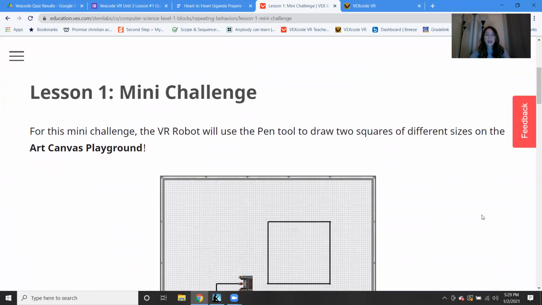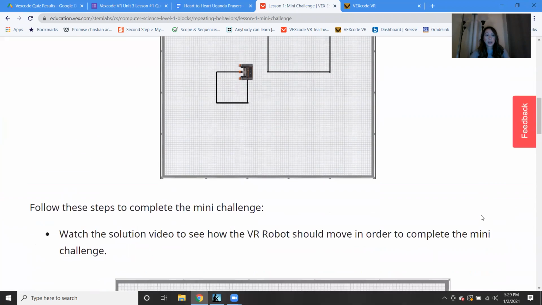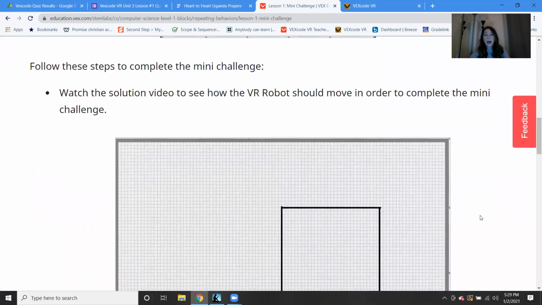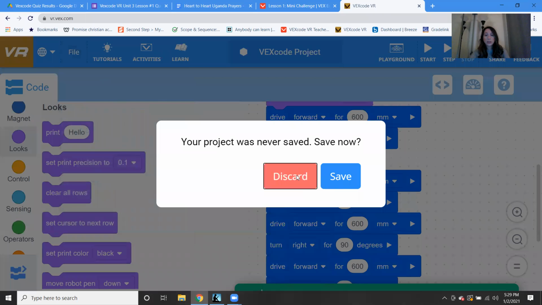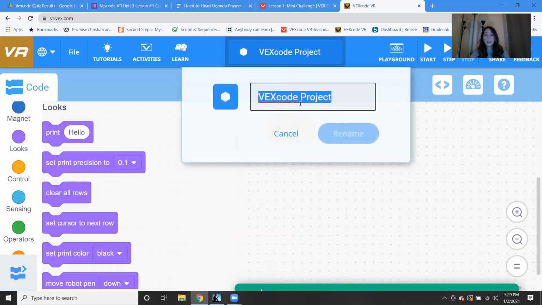So for the mini challenge, we're going to use the pen tool to draw 2 squares of different sizes on the art canvas. So we have to follow the steps. What I want you to do is go to File, New Blocks Project, discard it. I want you to rename this, put your name. So please make sure you put your name so I know it's you.